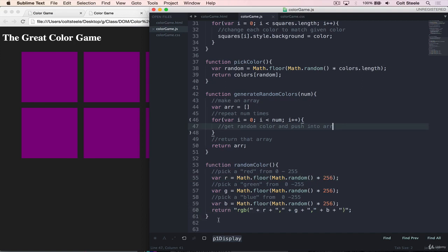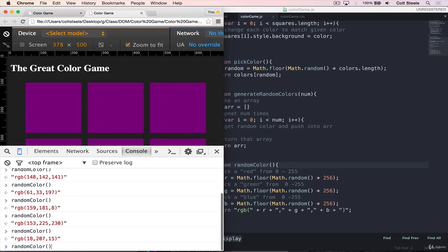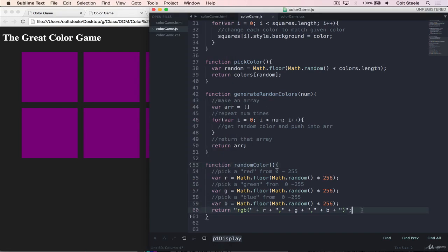And if we want to just test if that works, let's go ahead and refresh the page, go to our console, and just try calling random color. And that looks good to me. We're getting a random color, parentheses are correct, the commas are all good. Let's go now and use that up here.